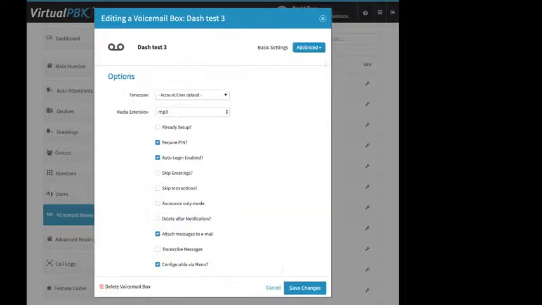And then options. For a manually created voicemail box, once you've uploaded a media file and set a recipient, you can go ahead and put the check mark here for already set up. And then you can look at some of these other settings. By default, typically we're going to send the messages to an email address. You can do delete after notifications to avoid a voicemail box getting full.